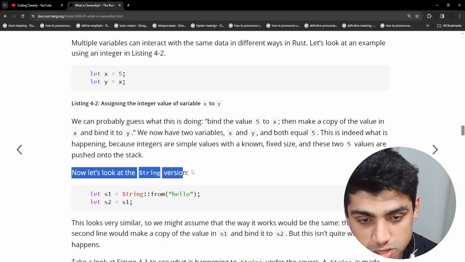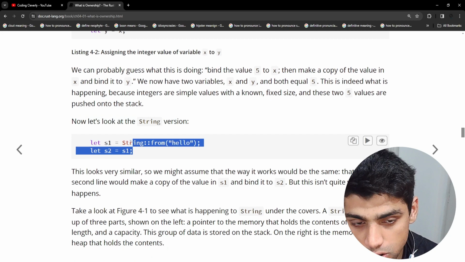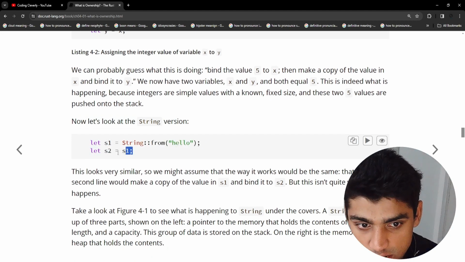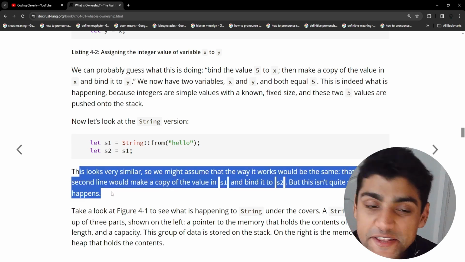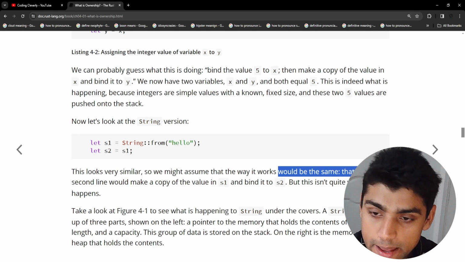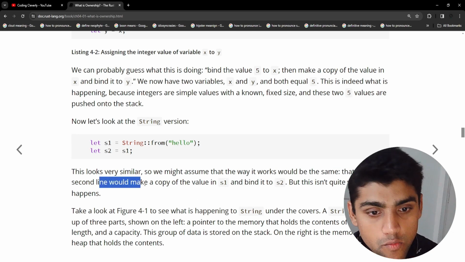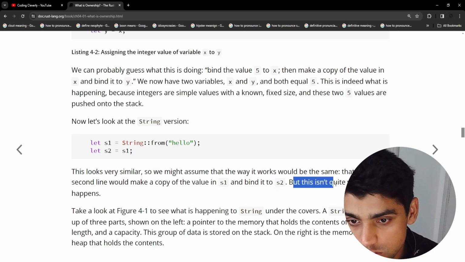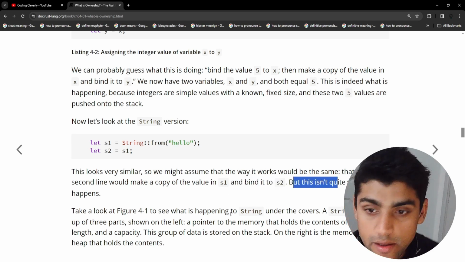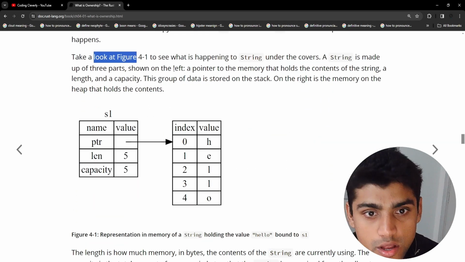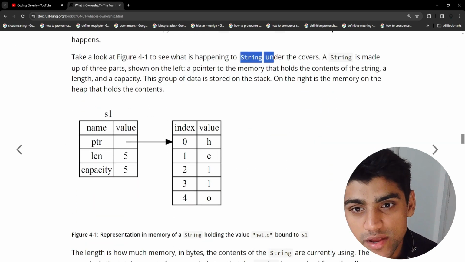Now let's take a look at the string version. So we're trying to put hello, right? So we have String::from hello, we put it in s1. And then we try to do s2 equals s1. This looks very similar, so we might assume that the way it works would be the same. That is, the second line would make a copy of the value in s1 and bind it to s2. But this isn't quite that. Take a look at this figure to see what is happening to String under the covers.